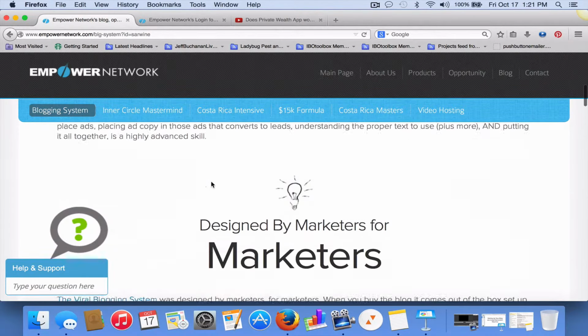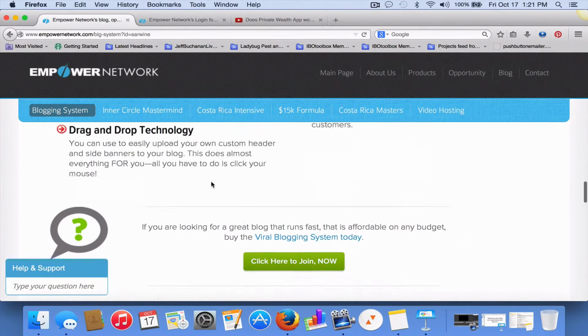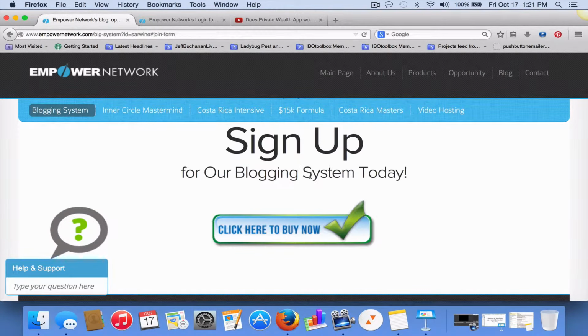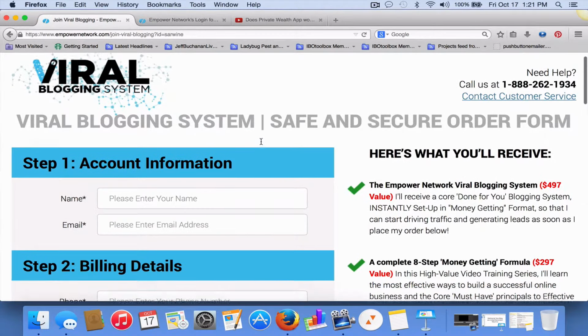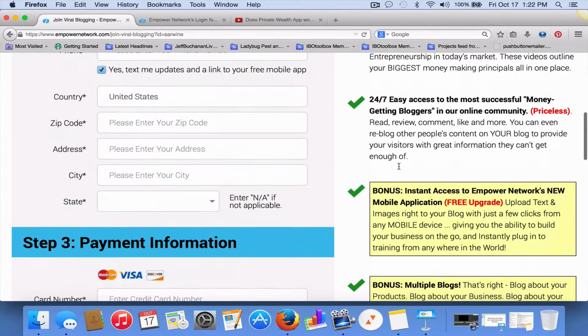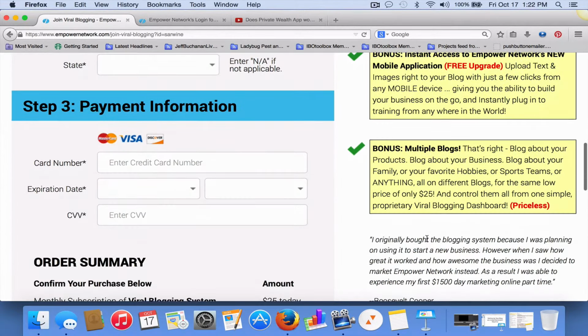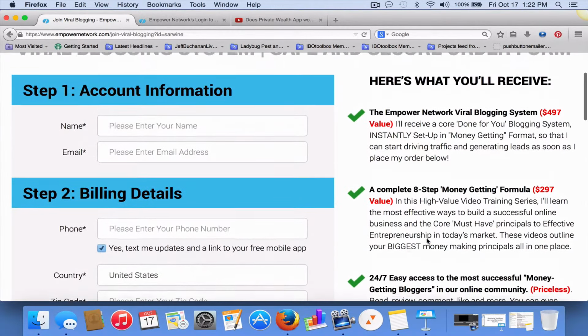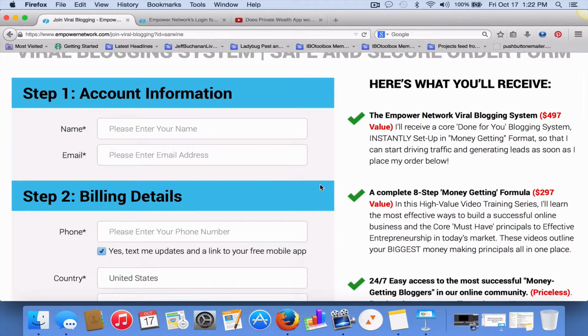So scroll all the way down to the bottom of this page. If you keep going down to the very bottom, you'll see a green button that says click here to join. Simply click on that button to sign up. It's going to ask you to double check just to make sure that's what you want to do. It's going to ask you for your account information. On the right-hand side, you're going to see all the things that you're going to get with this viral blogging system for just $25 a month. There are some upgrades if you're interested, but if you just want the basic $25 a month blogging system, that's great. Go ahead, because that's what we're talking about today. We want to set up your blog.